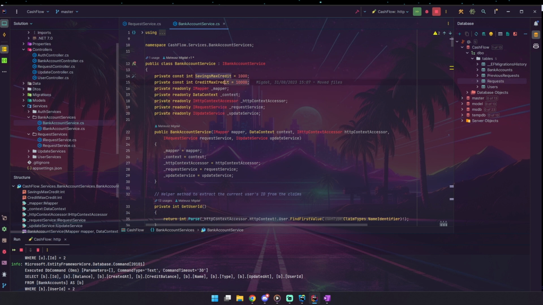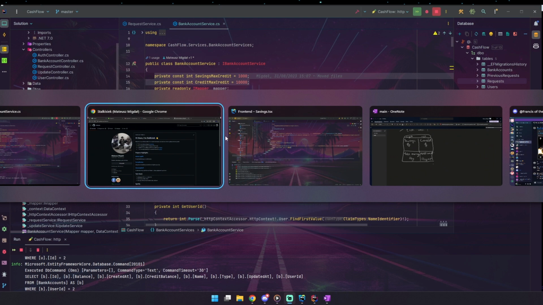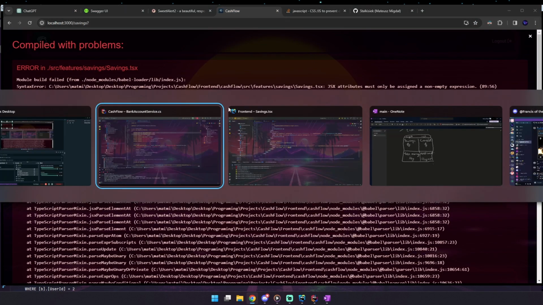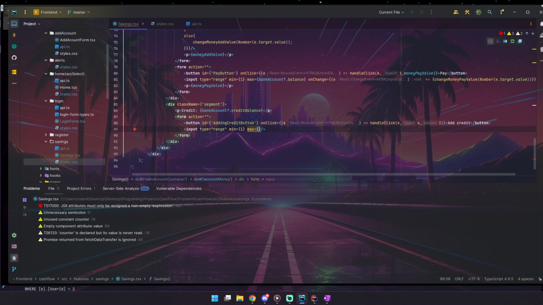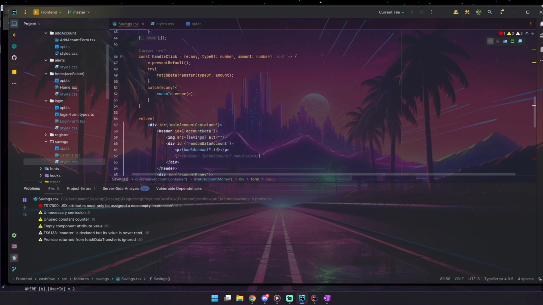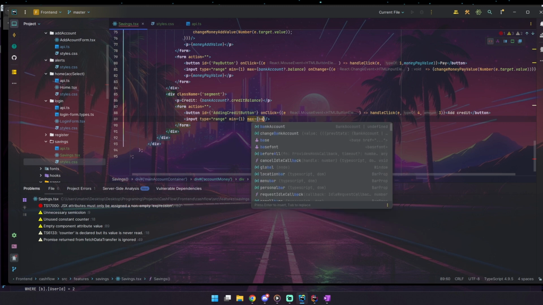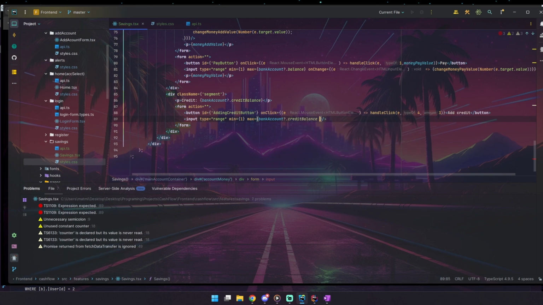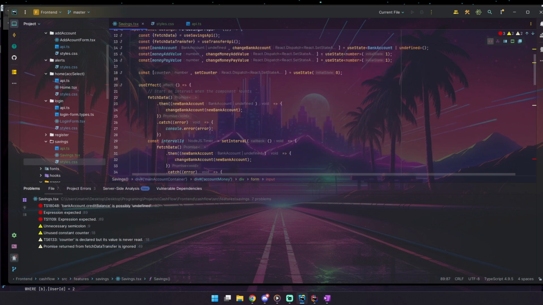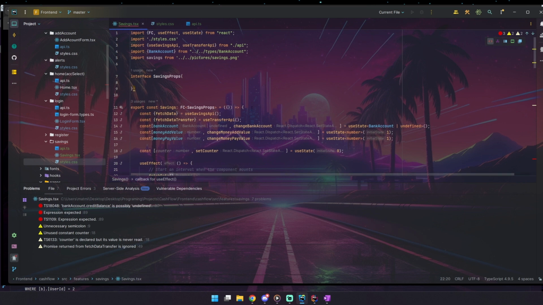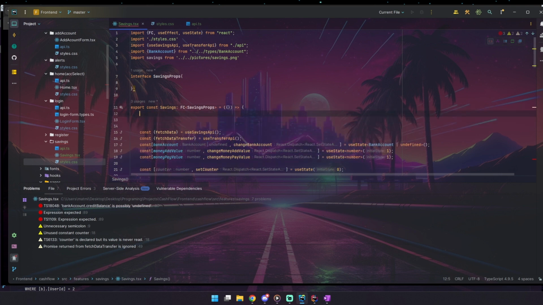Okay. So savings max credit is 1000, credit max credit is 1000. That's not that much, but still. So we're going to create a rule that the max that you want to borrow is your actual bank account credit balance minus, and now I will create a property for that.